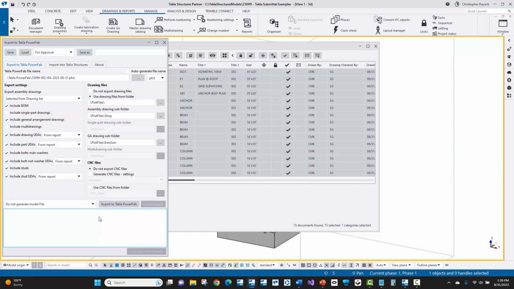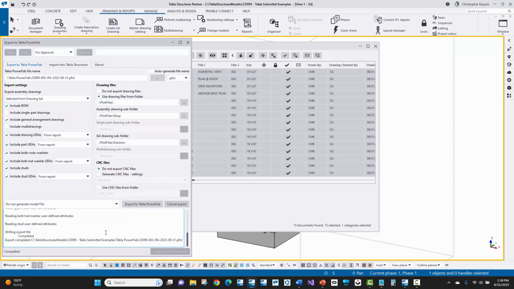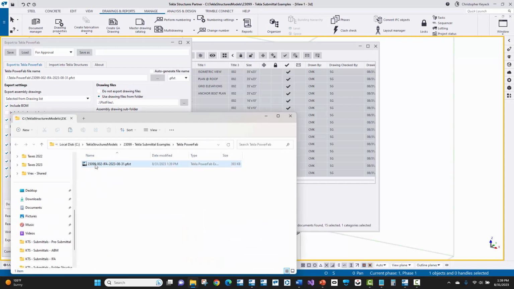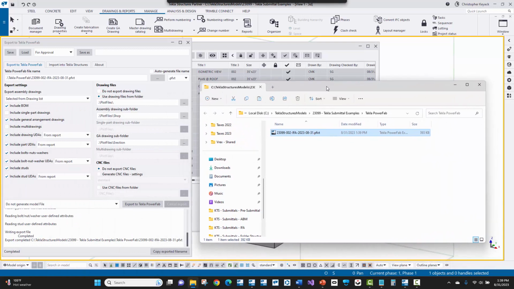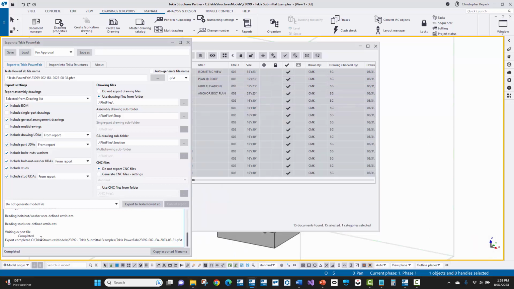So I'm gonna go ahead and say, export to Tekla PowerFab. That will then create the package, and here we can see that when everything is all done, we have the pfxt file, and I would copy that then into my Submittal folder. Now it's important for you to take a look at anything here in the log and make sure that there's no errors or any kind of reporting here that went wrong during the export, and just make sure that everything is all good and included in the export that you expected.